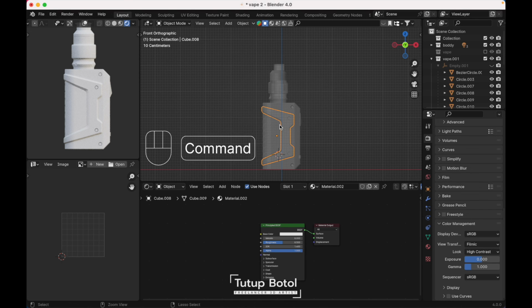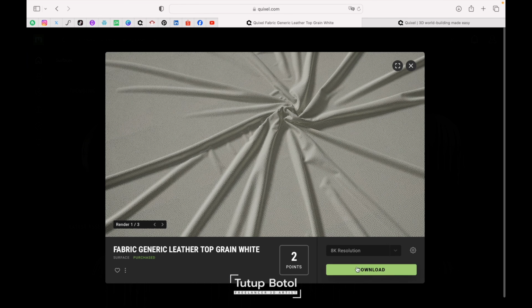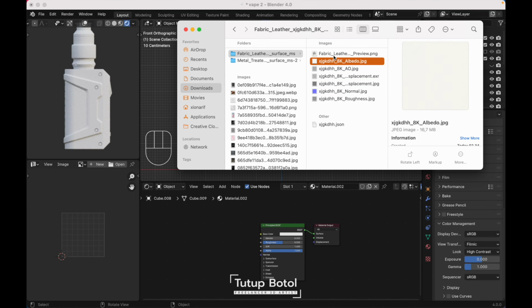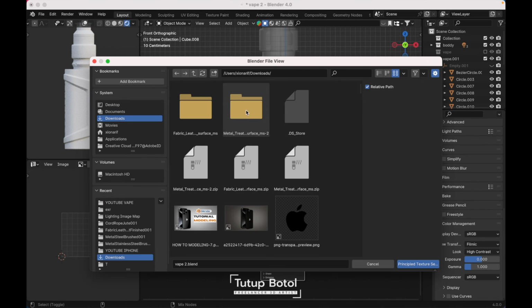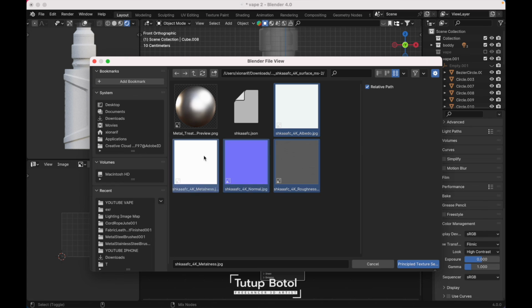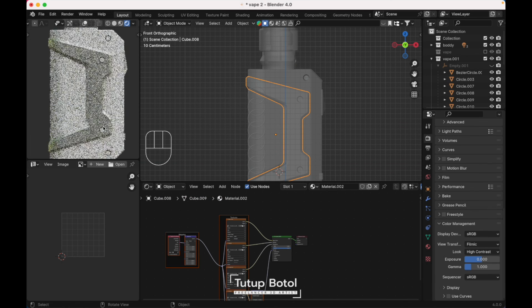Now you'll have the metal texture, and we need another texture, fabric, later. I'm using this one. Just download it, and extract it. Now we have a fabric. Okay, after you download all of them, just go over here, select this Principled BSDF, press Shift Ctrl T, and find your metal texture. Select all of these, and that's it. That's a very simple trick.